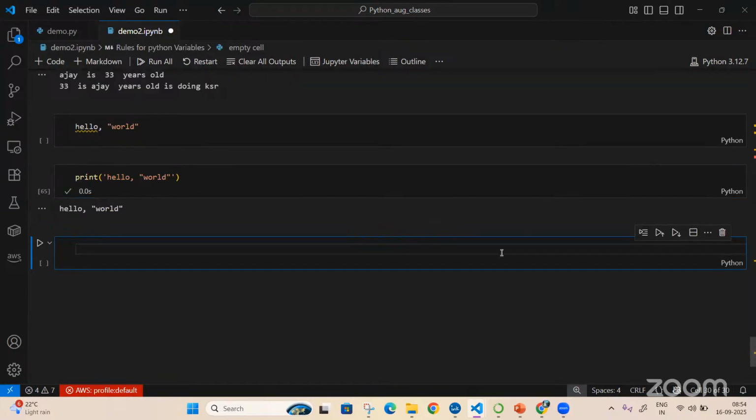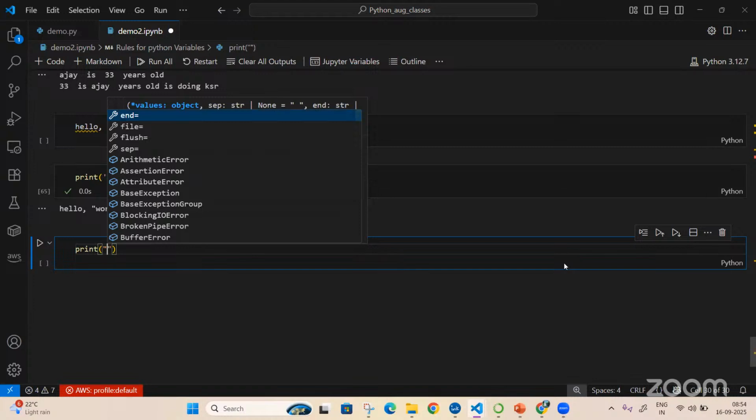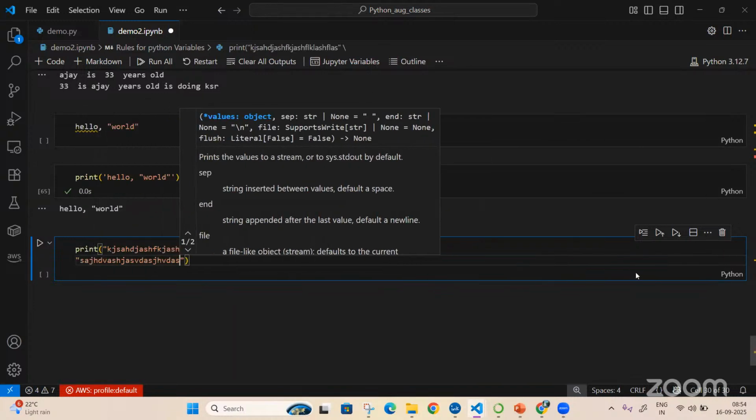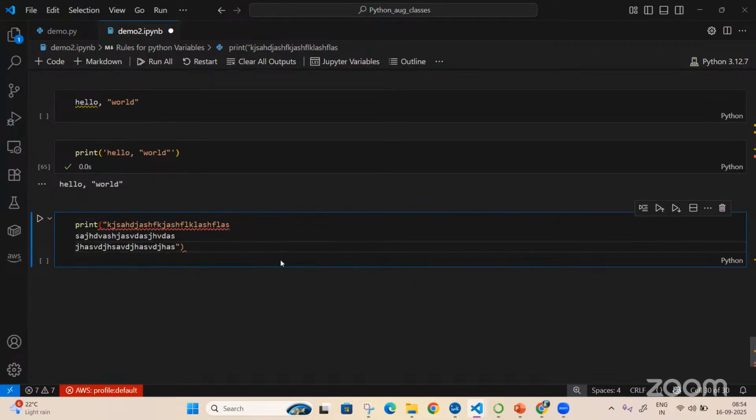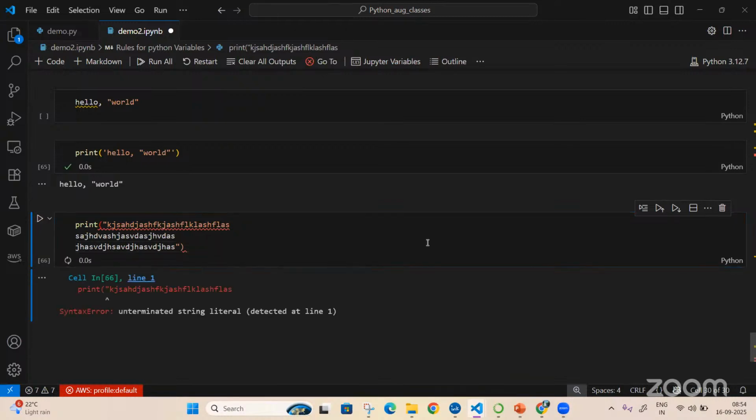Now, I'll put something like this. Okay, what's happening here? I put one quote. It's a new line. We're going to execute this. It will always throw an error because you are moving out of one line.